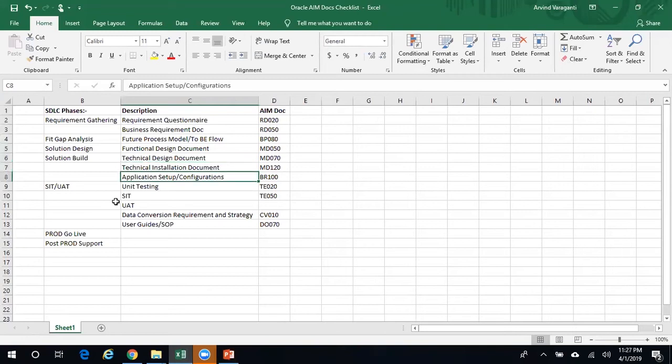And we also prepare something called BR100 document, which is your application setup or configurations document. So in any implementation project, this is a very, very critical document. So this contains the details of all the configurations under all modules, along with the navigations and the responsibility details are mentioned under this particular document.